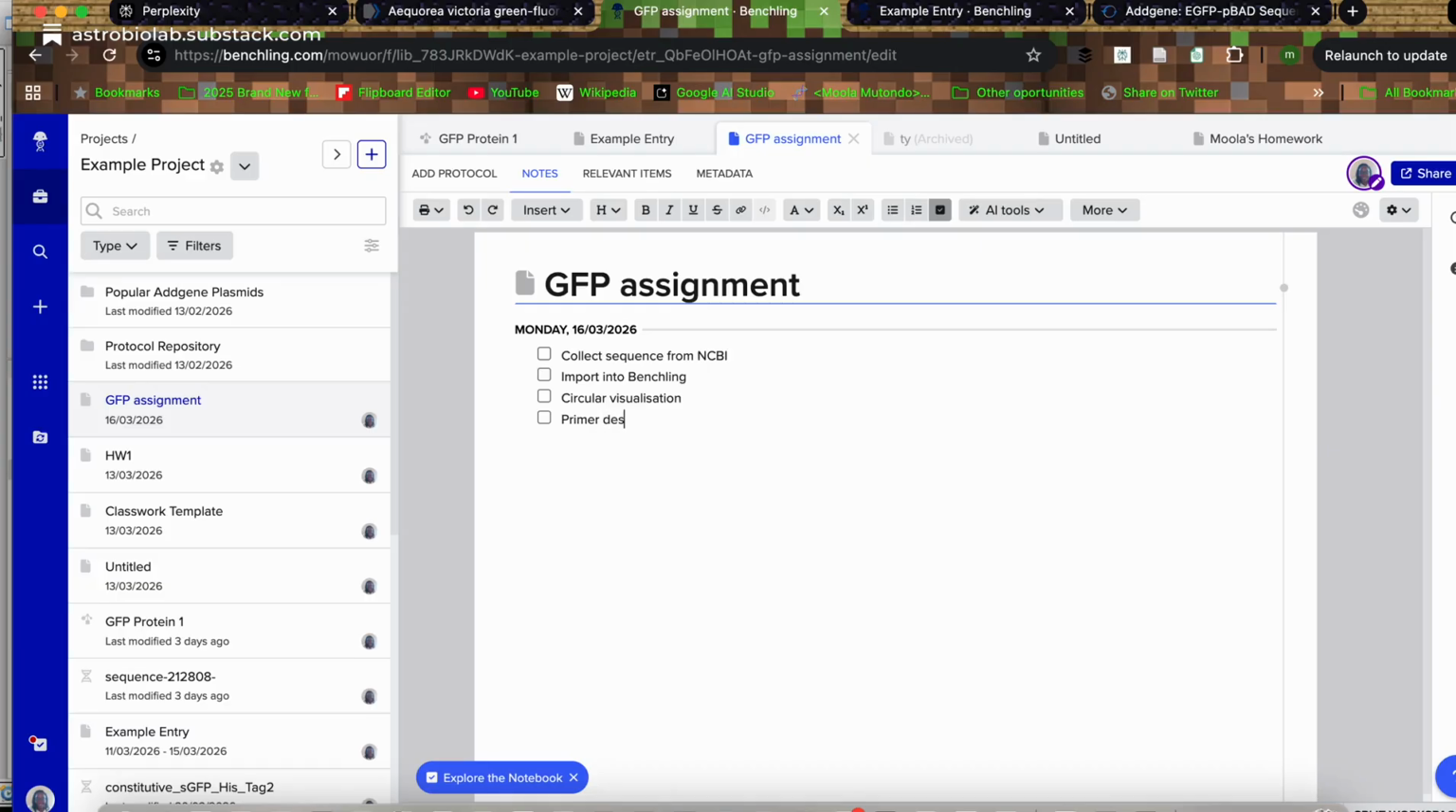So the primer design. This is just giving you an idea of how you can organize what you're supposed to do. So you say, okay, I'm going to do these things. And then I start with the first thing, which is the GFP sequence retrieval. This is the first thing I'm trying to do, and I'm going to give it a nice header. So this is my work, right?